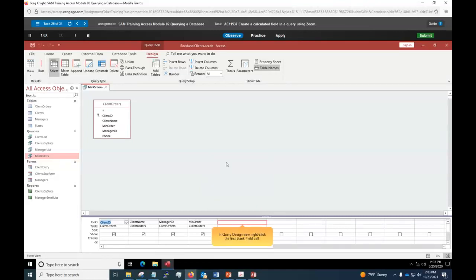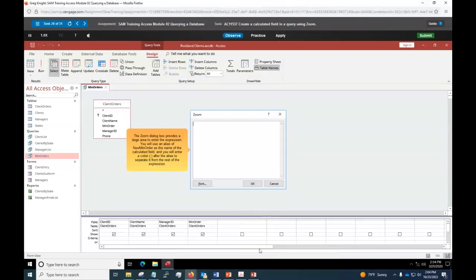In Query Design View, right-click the first blank field cell. You will build the calculated field in the first available column of the query grid. On the shortcut menu, click Zoom. The Zoom dialog box provides a large area to enter the expression.